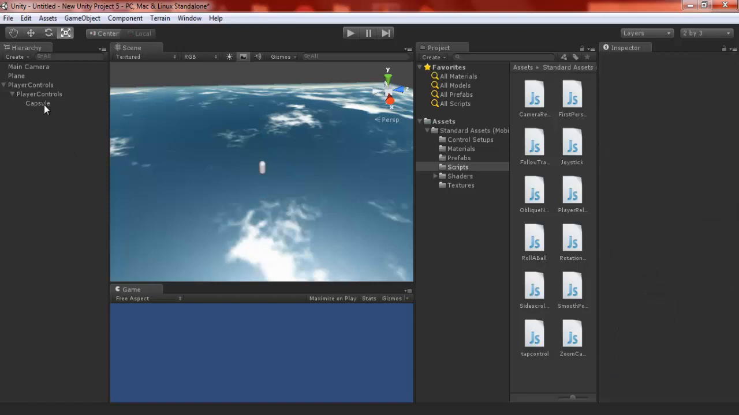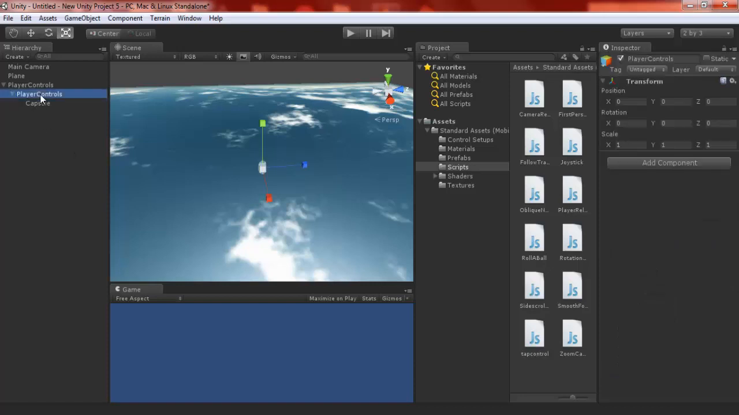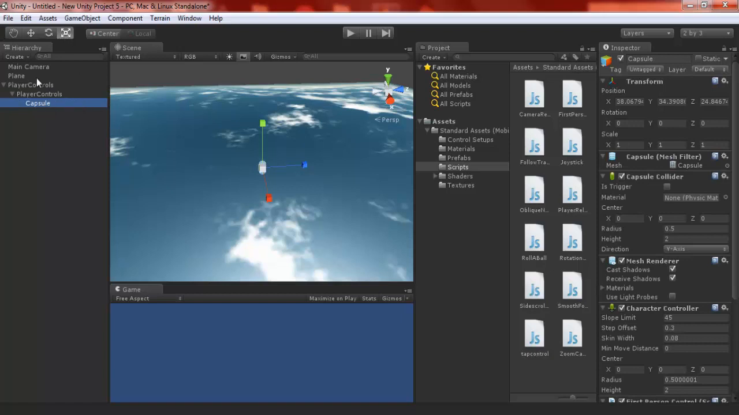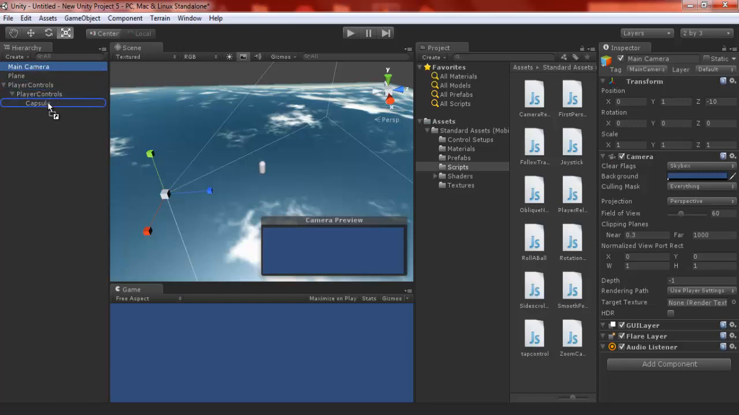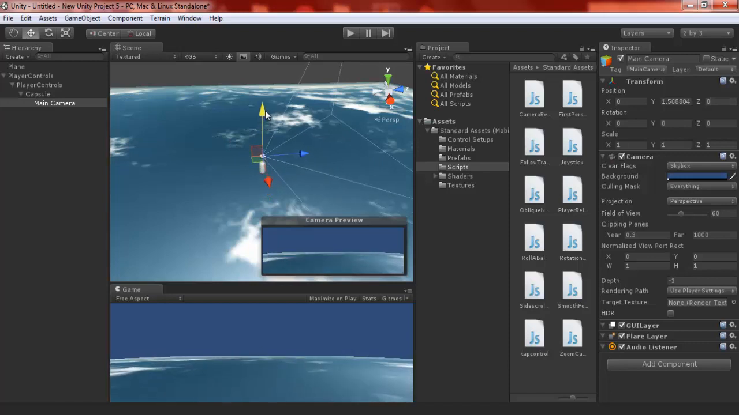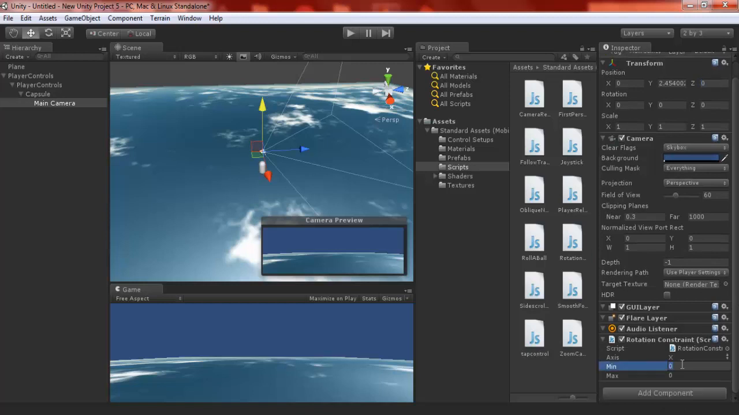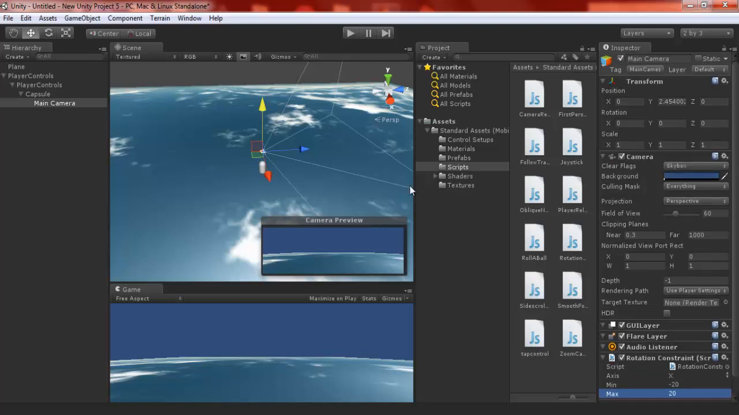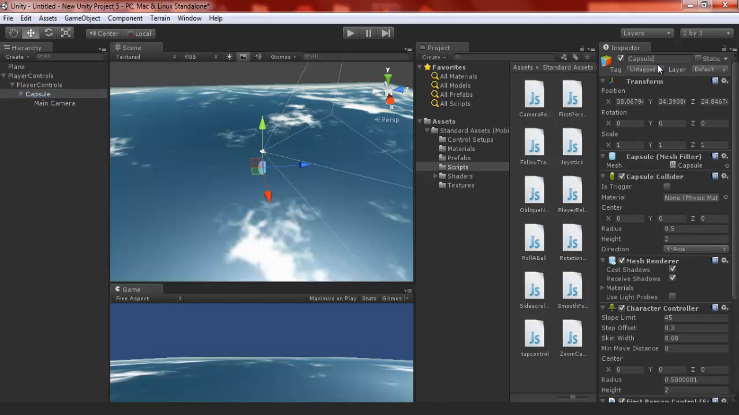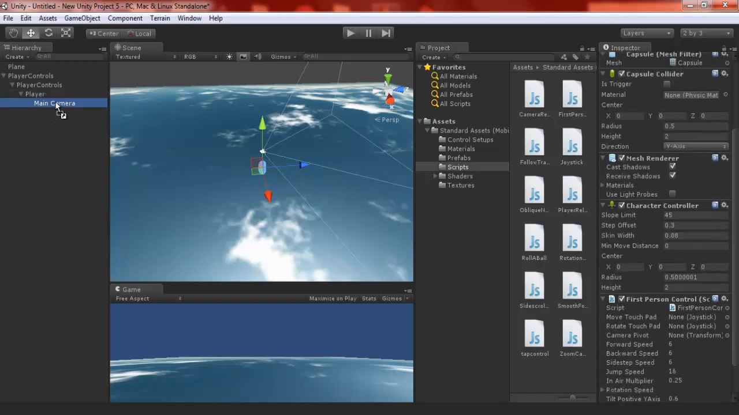Now we're going to make a camera. You could make a new camera, but we could use this one. So I'll parent the camera to the capsule. This is going to be the camera that you're going to see through. Sorry, I want to make the position 0. The only thing you're going to change is the Y position, so bring that a little bit up. Add the rotation constant, make that negative 20 and 20. That's basically it here. Now go back to the player, we just name this player. Bring the camera into here.